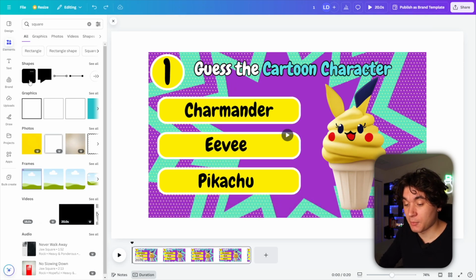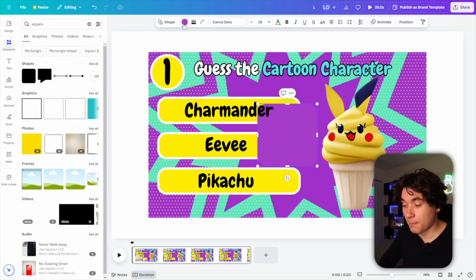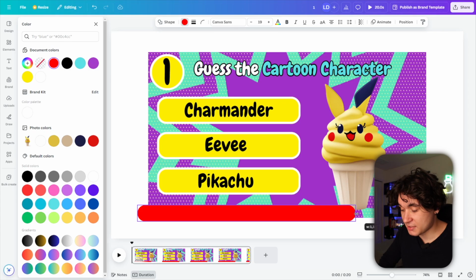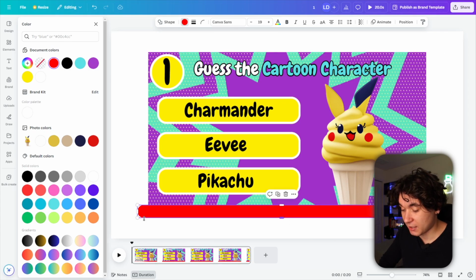So now that I finished that, I'm gonna press on this square shape one more time, but change it to a red. So I'm gonna make that a bright red, just like that. And I want to extend this at the very bottom because this is going to be my timer right here. I'm gonna make it a lot smaller.